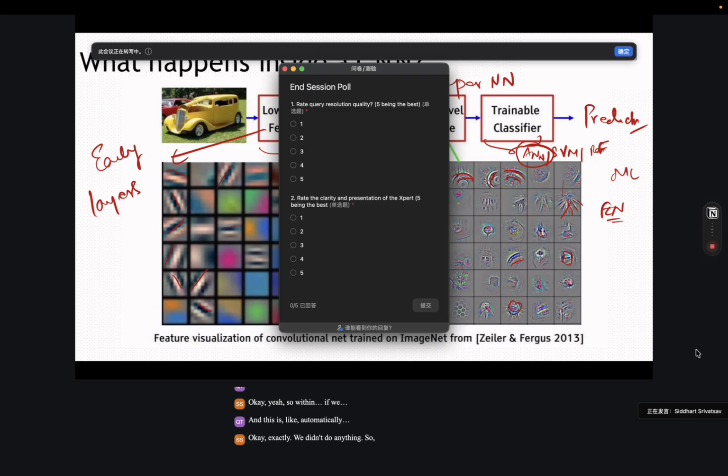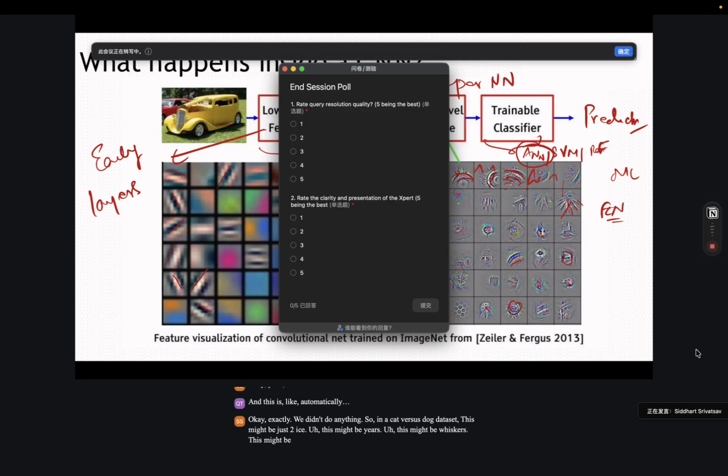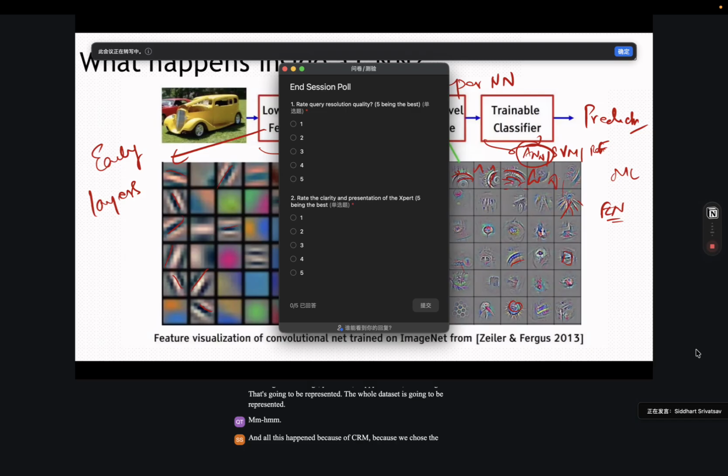So in a cat versus dog data set, this might be just two eyes. This might be ears. This might be whiskers. This might be the dog's floppy ears. So something like that is going to be represented. The whole data set is going to be represented. And all this happened because of CNN, because we chose the filters intelligently.